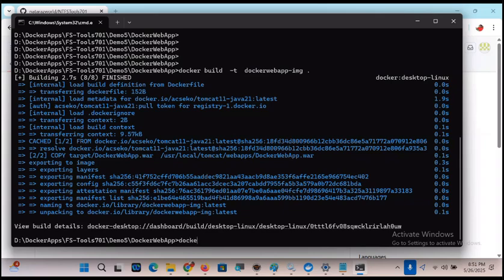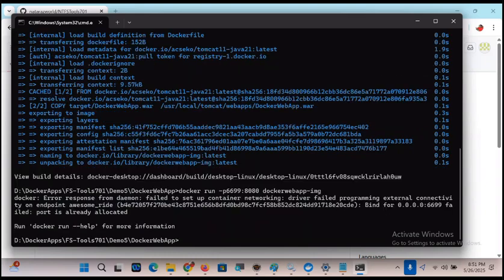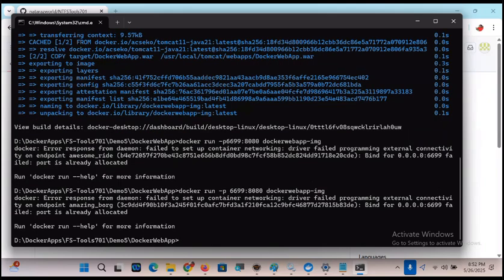Docker run hyphen p. Okay. Hyphen p, 6699 colon 8080. What is the name, guys? Docker web app hyphen image. Enter key. Okay, I think after hyphen p there should be a space, right? Yes. No? What's the problem? Docker run.